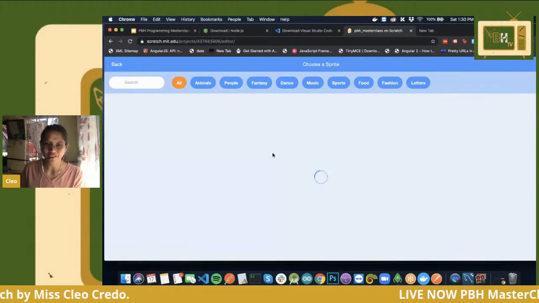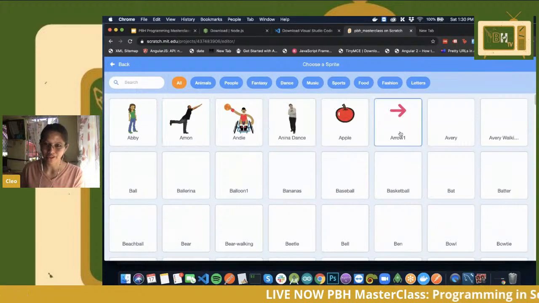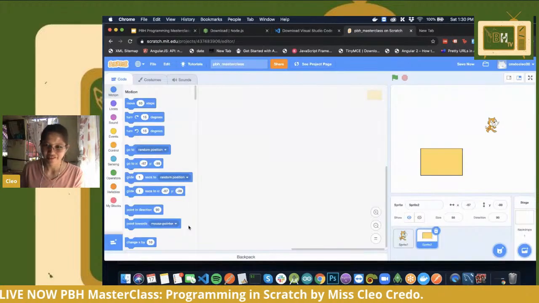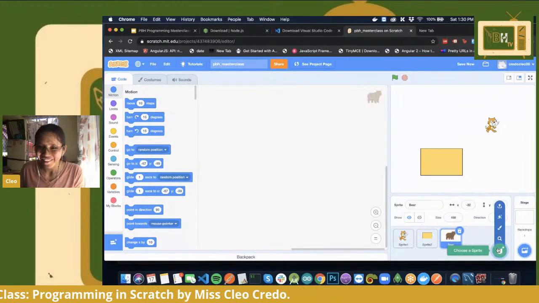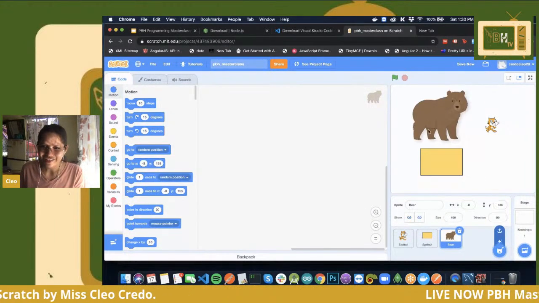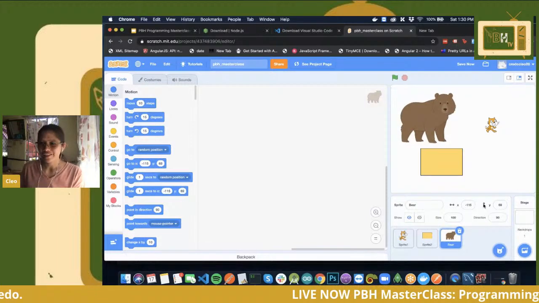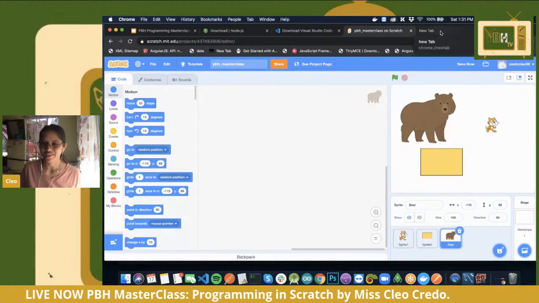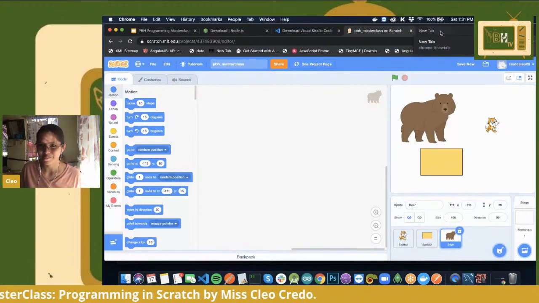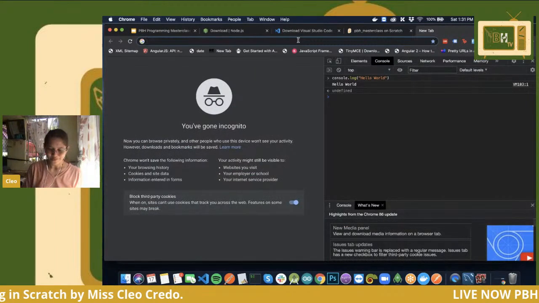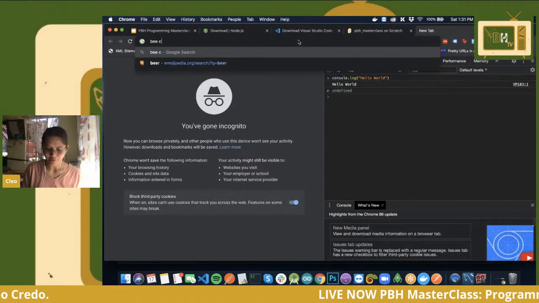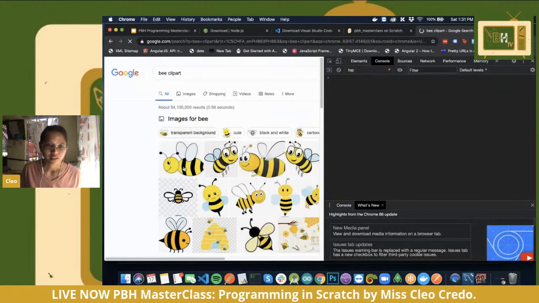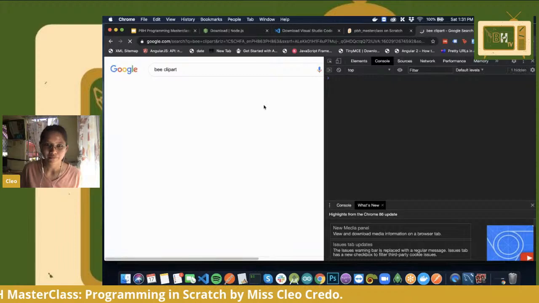And you can also choose a sprite from the library that Scratch has. For example, I want to have this bear because it's so cute. Okay, so the bear is here like that. Or if I want to get an image from the internet because nothing in the library suits my taste, I can probably search here clip art. Then I can choose an image here.